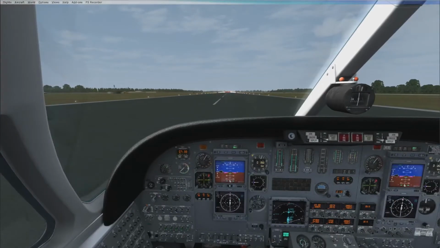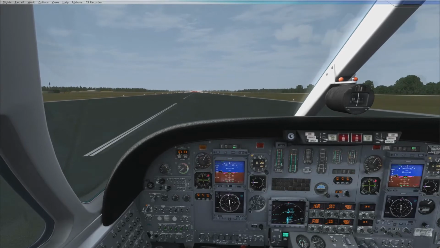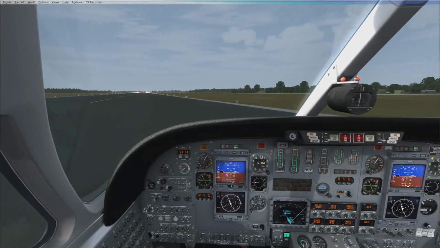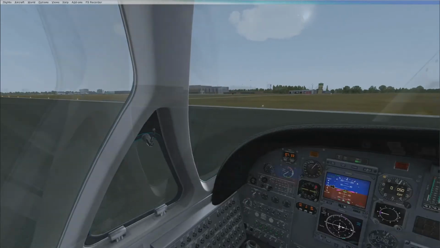So we actually need to taxi all the way back. The taxiway only for the commercial section of the airbase is all the way at the start of the runway. So as I've just alluded to, it is an airbase. It's a shared commercial airport and airbase.